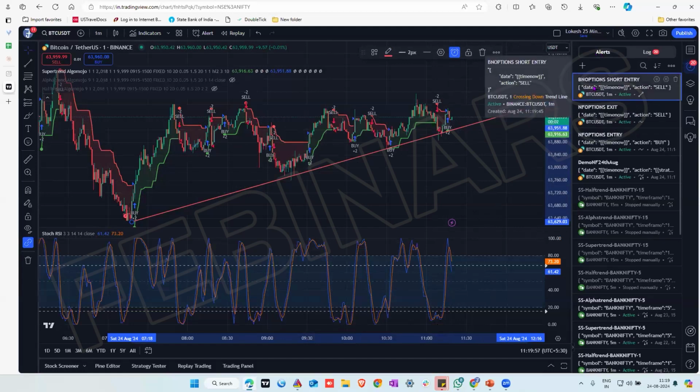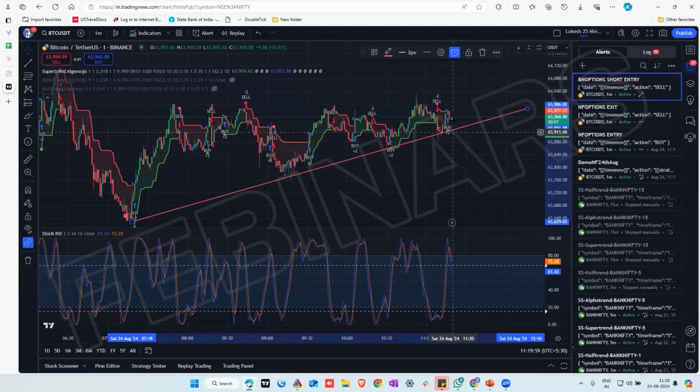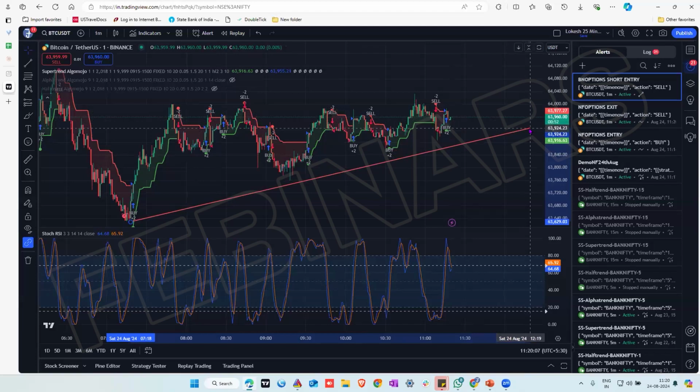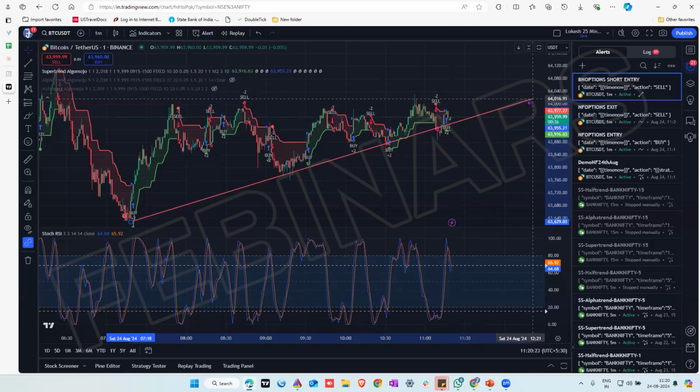Yeah, BN option short entry. So if the price closes below this trend line that I have drawn, it will take a short entry. You can also keep shifting this trend line. So you feel that okay, you want to take an entry if the price comes down to this level or this level, any level. Once you set the alert based on the trend line that you have marked, the action will be triggered.